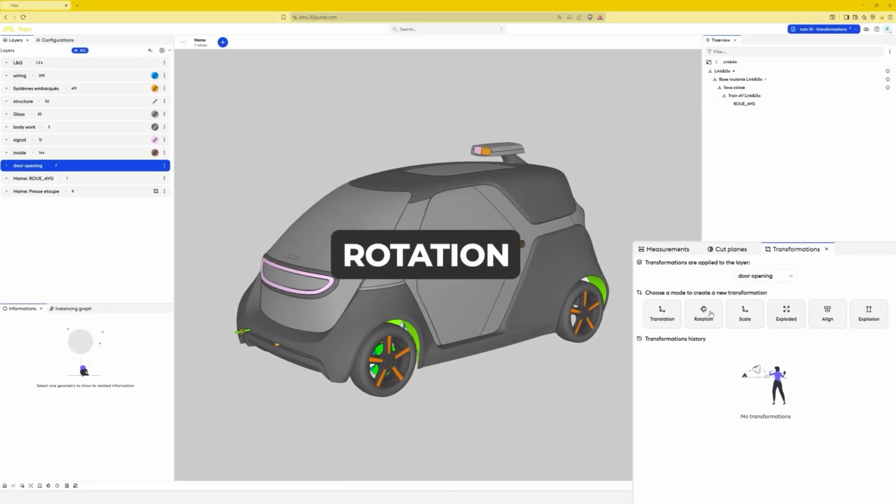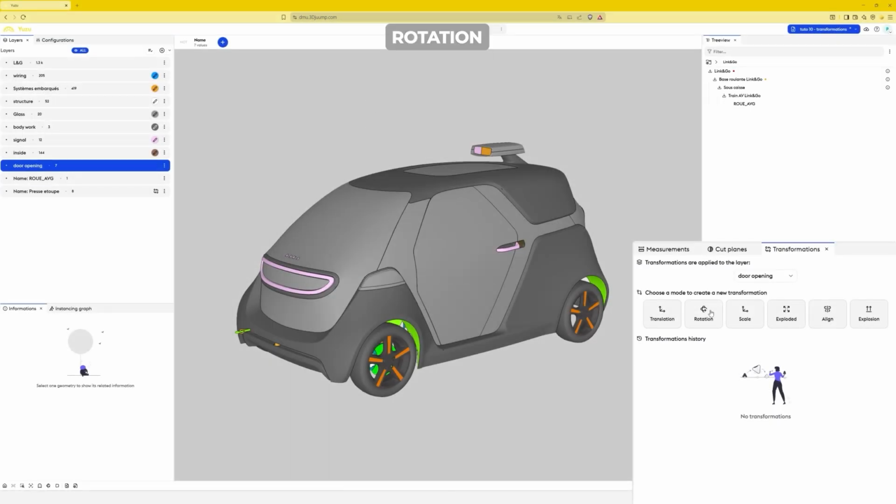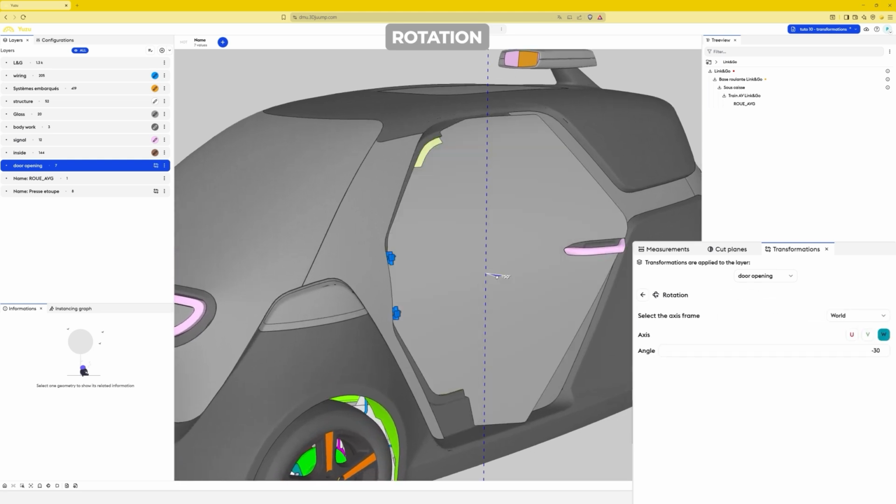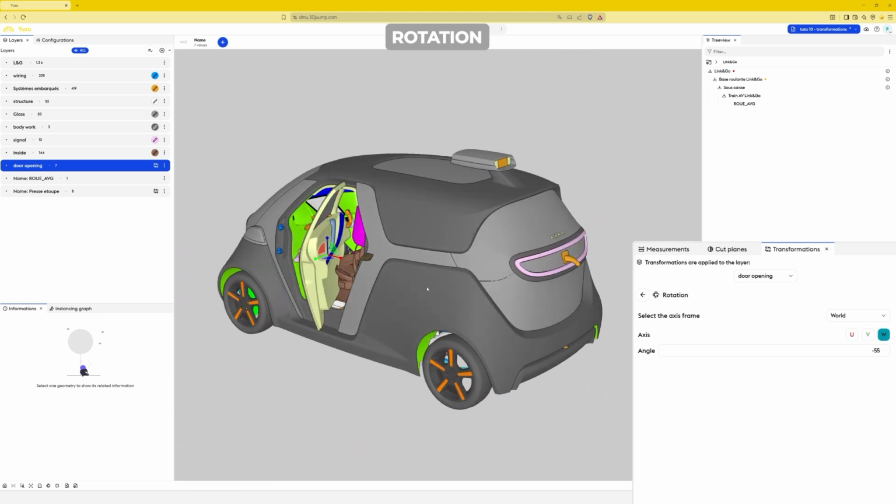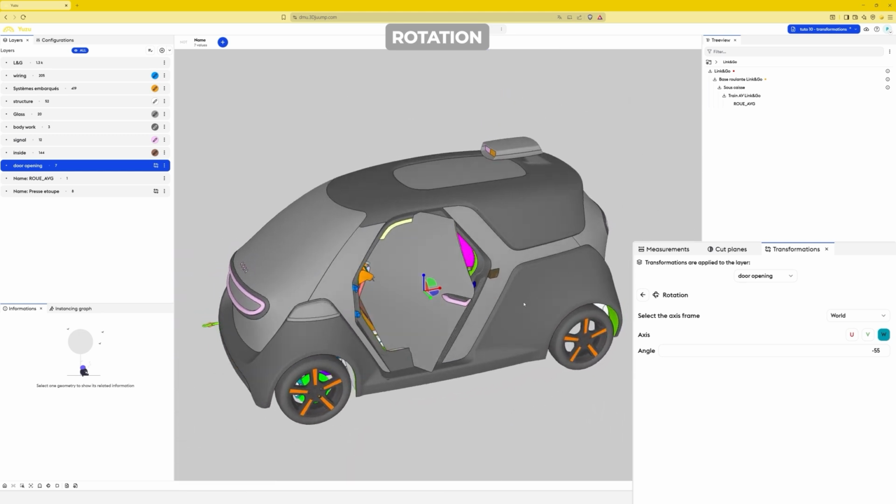Rotation. Rotation allows you to rotate a part or assembly around its 3 axes. As with other transformations, the angle value can be set in the 3D view or in the control panel. In this specific case, the rotation was applied at the center of the assembly.